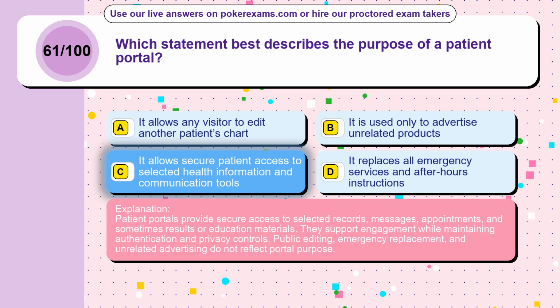Patient portals provide secure access to selected records, messages, appointments, and sometimes results or education materials. They support engagement while maintaining authentication and privacy controls. Public editing, emergency replacement, and unrelated advertising do not reflect portal purpose.